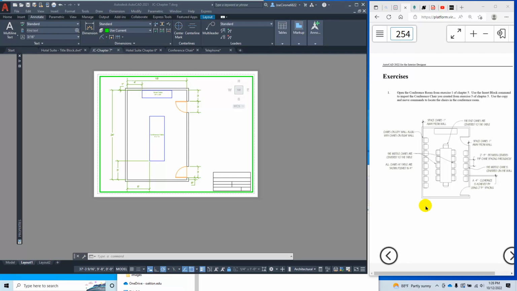Okay, here's the video tutorial for how to create the furniture plan for this conference room. What we did was we created this conference room from exercise 1, chapter 5, and then we're going to import these chairs from the end of chapter 5, exercise 3. Essentially, we're just going to copy them and place them into this drawing.